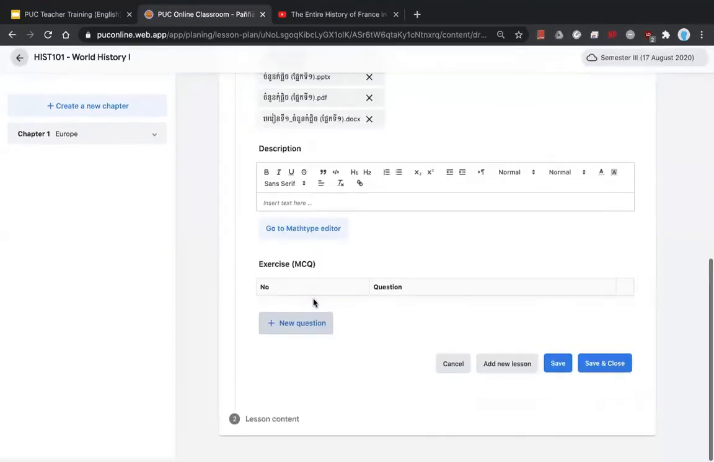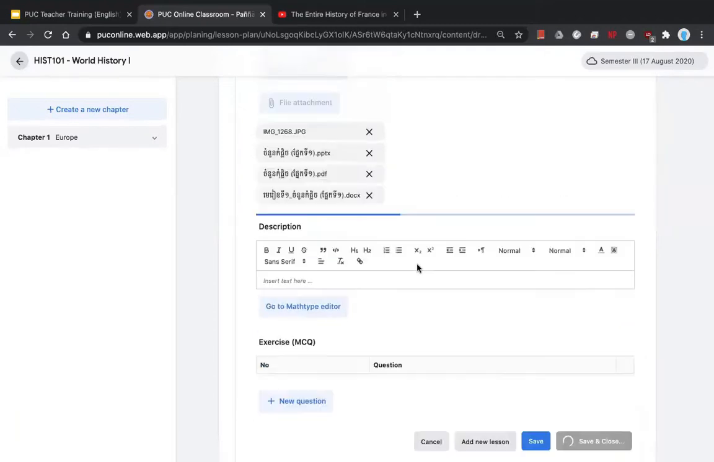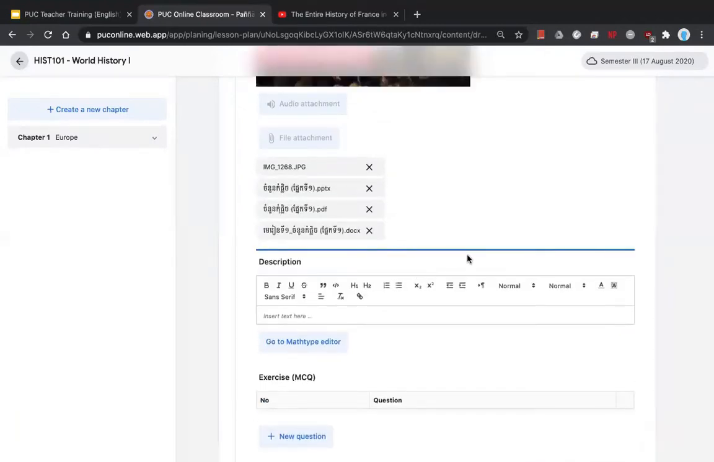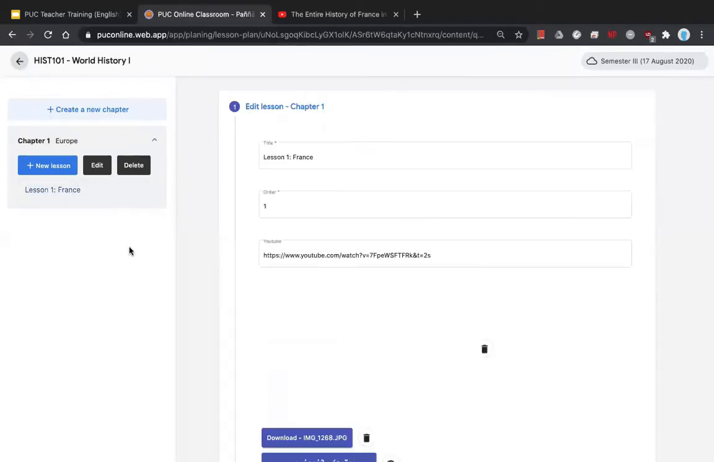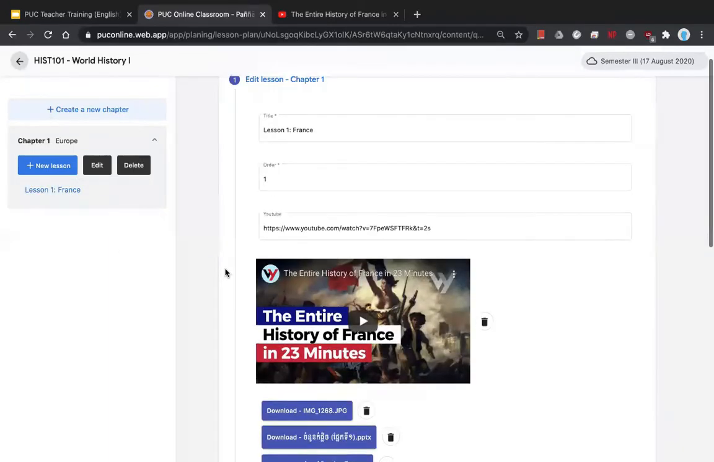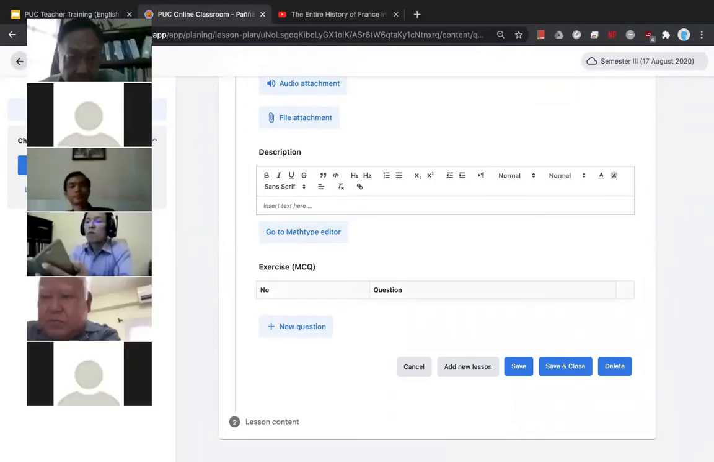So after that, you can insert your MCQ like that, and then you can click on save and close here. So you will be waiting for the file to upload. The upload time depends on how large your file is. If your file is too large, then it will take quite a long time to upload. So okay, now I have created one lesson here, as you can see. Okay, everyone can hear me?